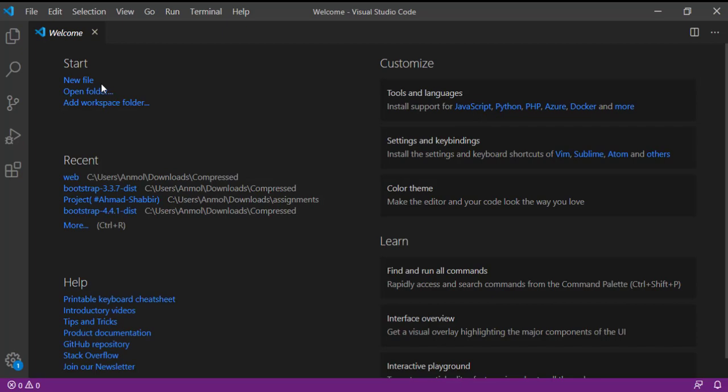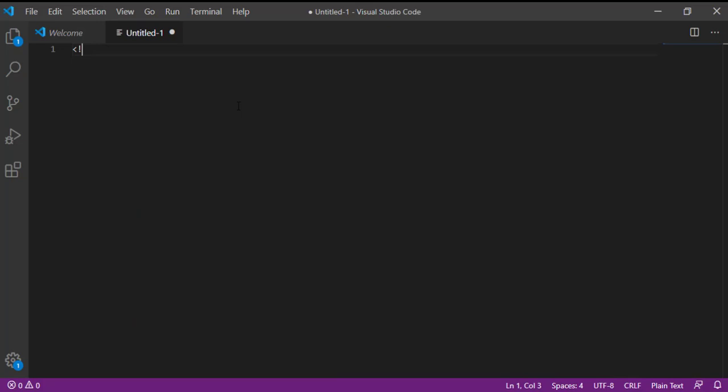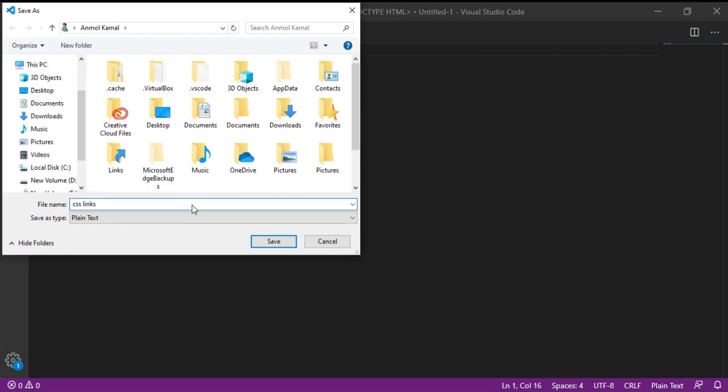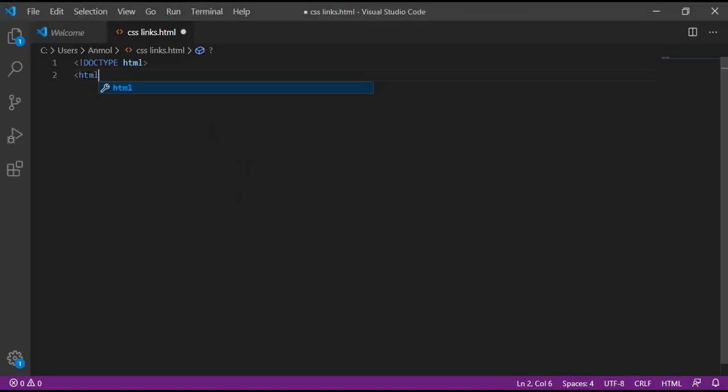Now I am here in Visual Studio Code. Start a new file. Again, doctype. As you know, I type doctype again and again, as it has a very significant and important role in our HTML5 document. Now I am saving the file, Save As, with the name CSS links, as we are working on CSS links. And there is the HTML, and then save it, then html, then head and then body.